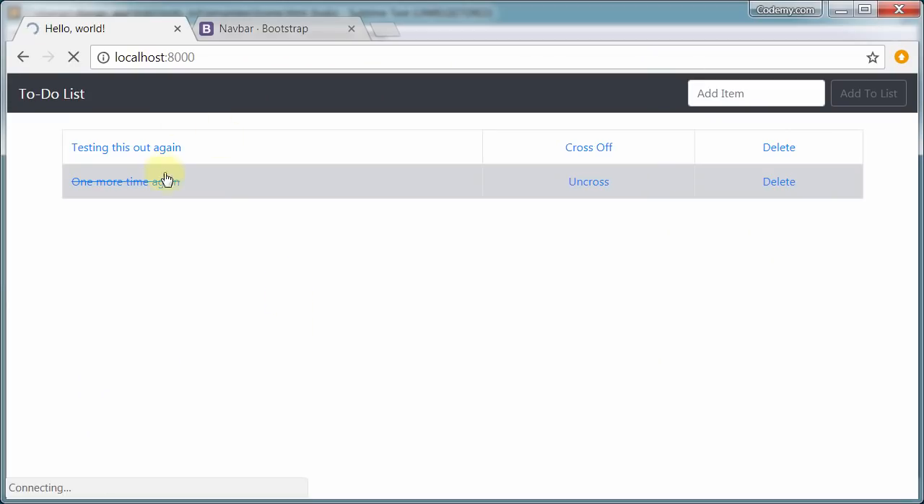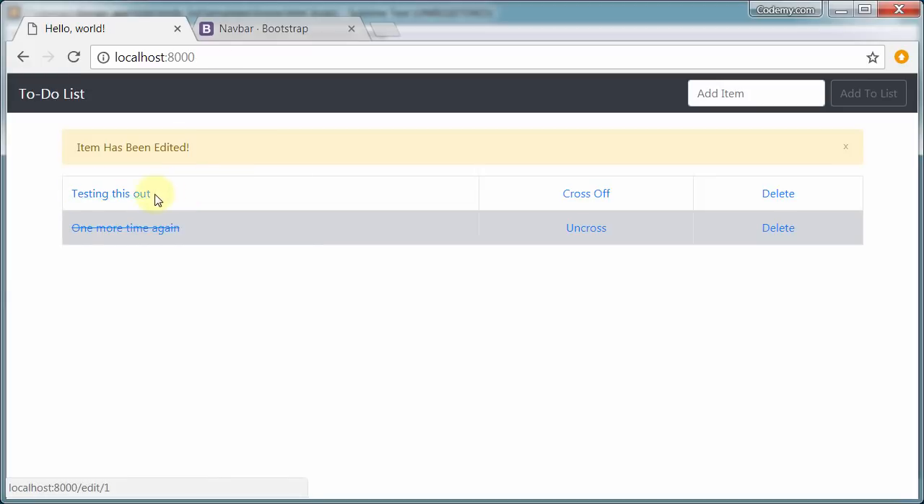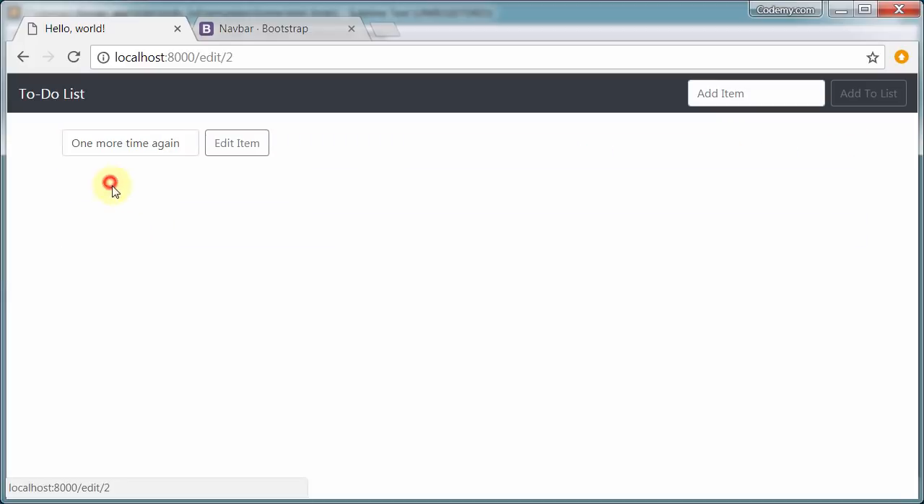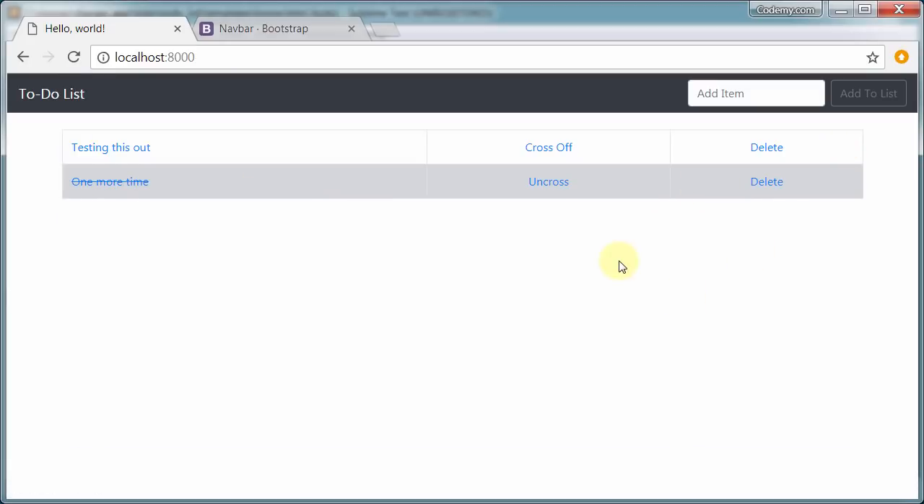Okay, so now if we save this, come back and hit reload, boom, these are now links. If we click on this, testing this out again, we change it to just testing it out, boom, it's been edited, now it's testing it out. One more time again, this one's already been crossed off. Let's get rid of again. It's still crossed off, but it's been edited. Very cool. So that's pretty much it.